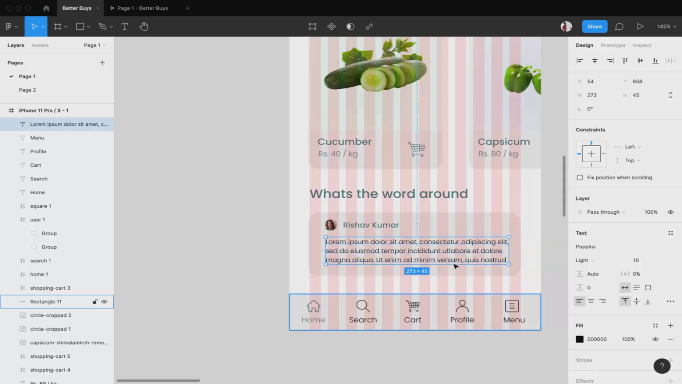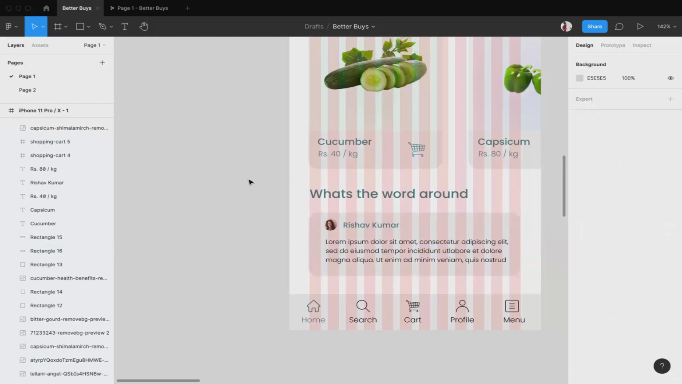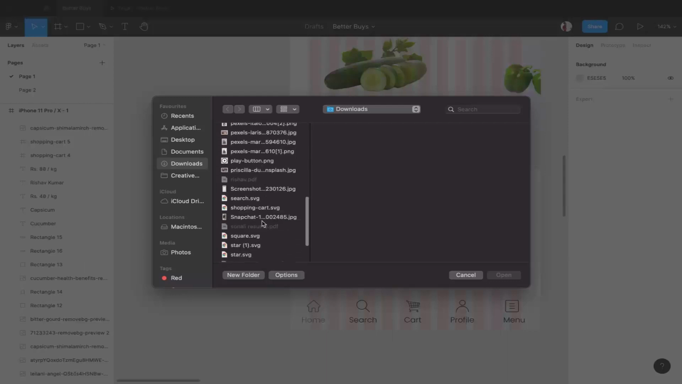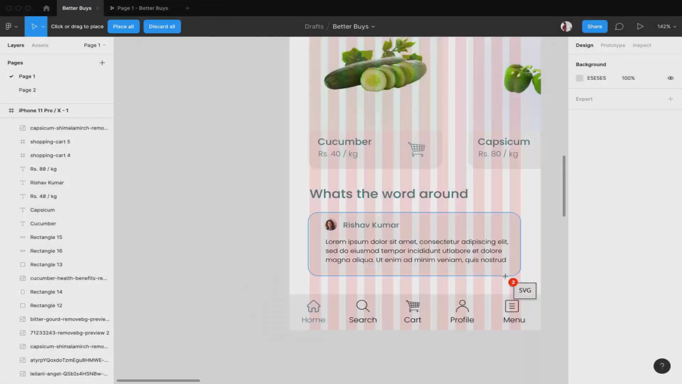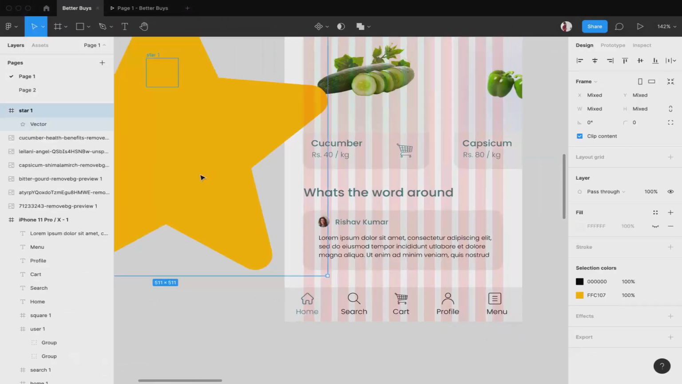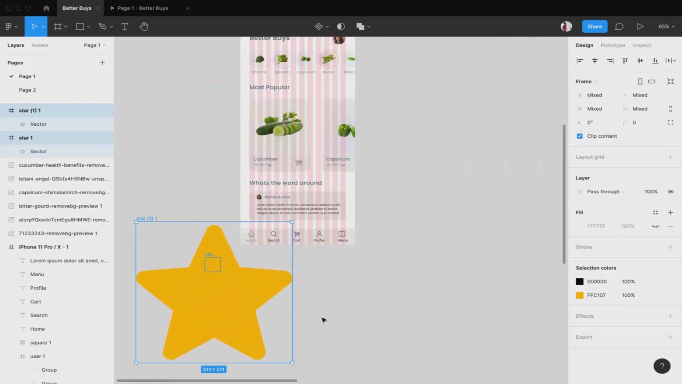So this is done. Now we need to add stars. For that I have already downloaded SVGs of star. I'll again do Shift Command K. Okay, now I have star 1 and star. You don't need to worry about these items. You can import it from the Figma project. This project will be in the description.